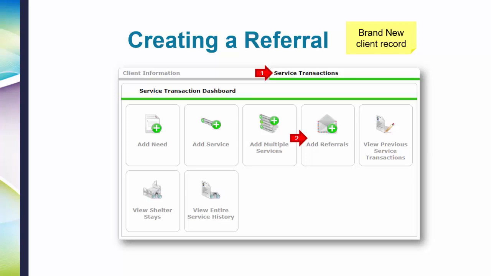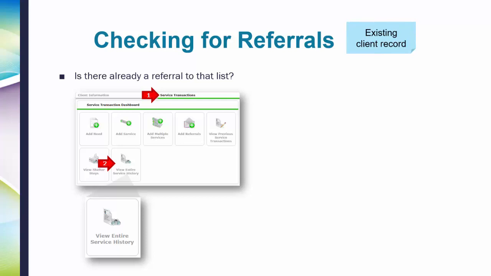First, go to the Service Transactions tab, where you'll see this dashboard. For a brand new client record, as in the record was just created so you know there aren't any referrals, we can proceed directly to add referrals. For an existing client record, it's possible that someone else may have already referred this client. That might save us some work, plus we want to avoid duplicate referrals that bog down the list. Let's see where those are.